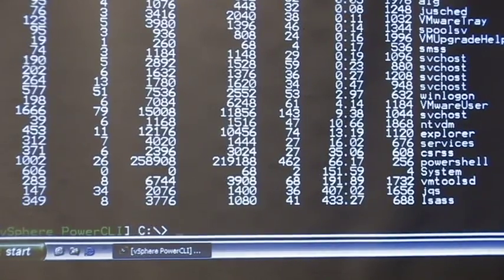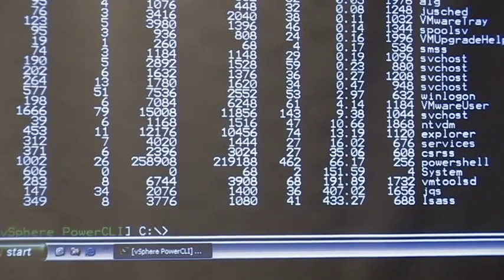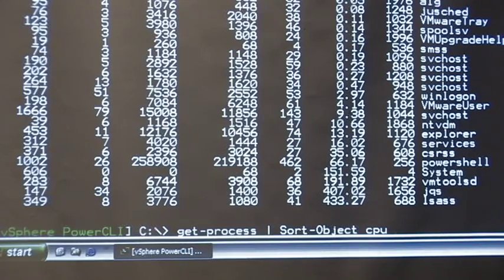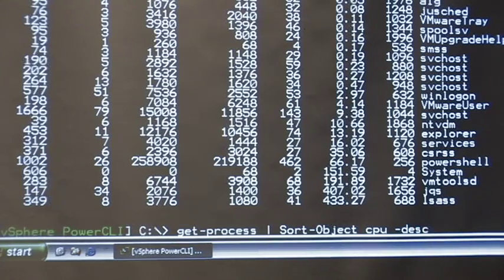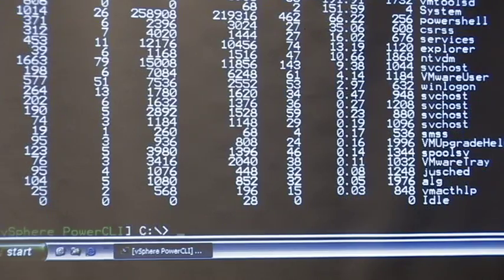Another example might be CPU. And I just want to introduce one other parameter here, because it's used very often when you're sorting. Maybe I want to see what's using the most CPU, so I want to sort in descending order. So I'll throw a parameter on there for descending, and it turns around.